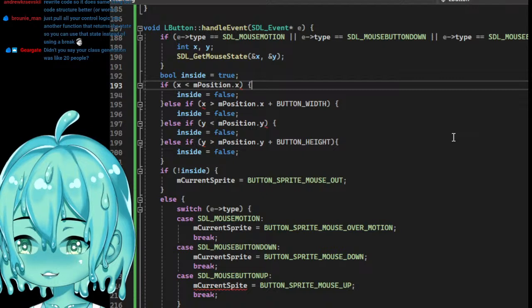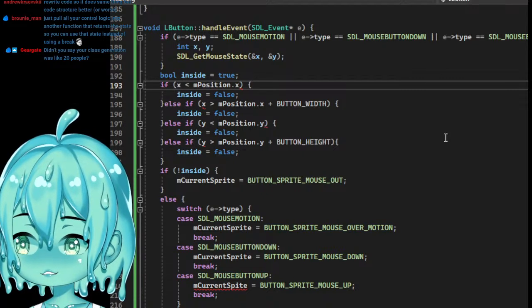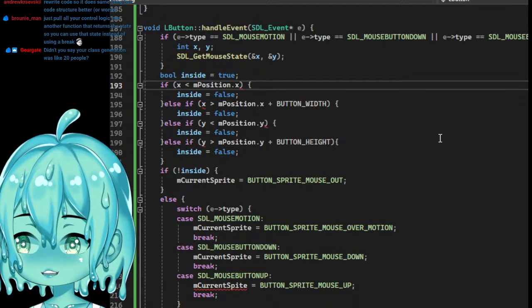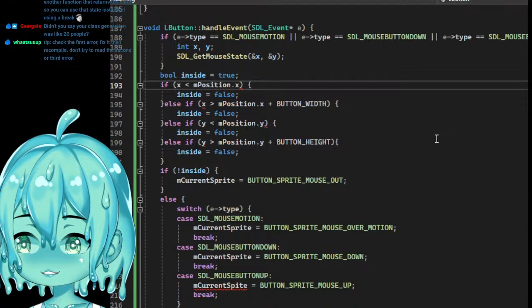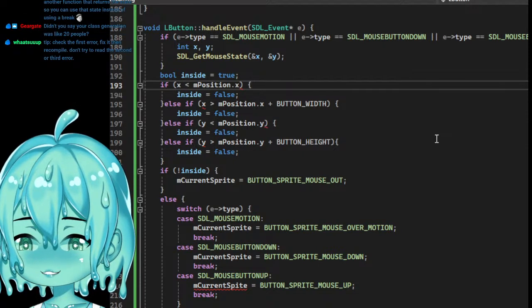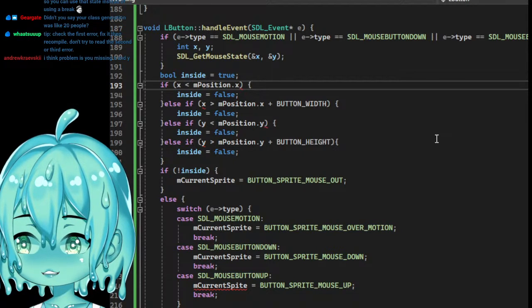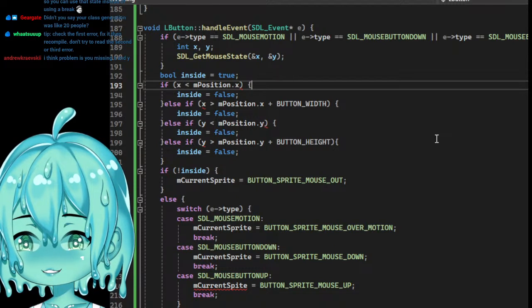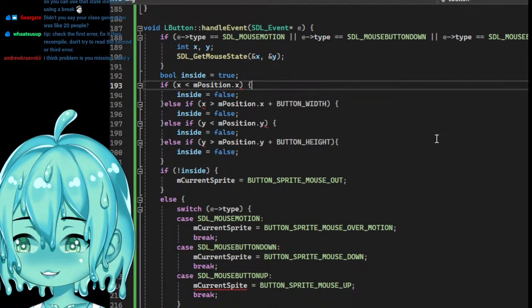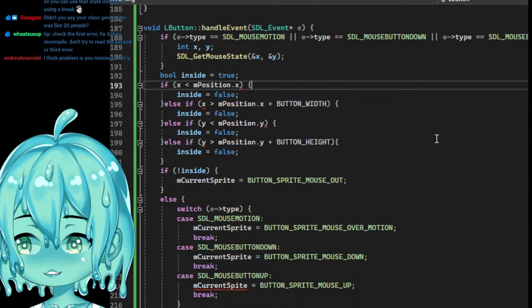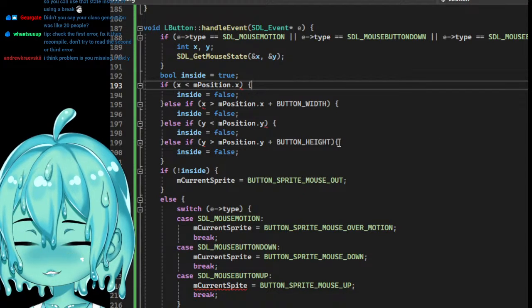Rewrite code so it does the same thing, but the code structure is better or worse. Just put all your control logic into another function that returns the state, so you can use that state instead of using a break. Didn't you say your class generation was like 20 people? 16! Don't hate, appreciate, okay? Tip: check the first error, fix it, then recompile. Don't try to read the second or third.